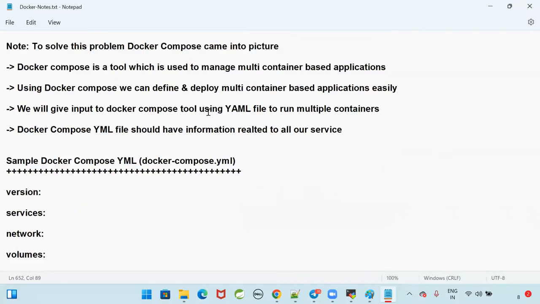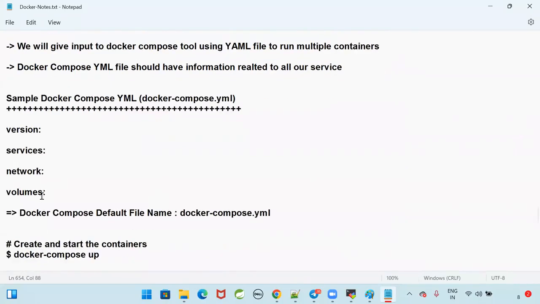We'll give the input to the Docker Compose tool using a YML file to run the multiple containers. How many containers you want to run for your application can be configured using this YML. In this YML, we are going to configure version details, services details, network details, and volumes details.